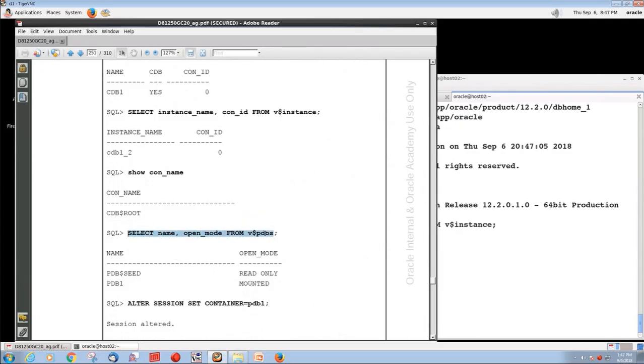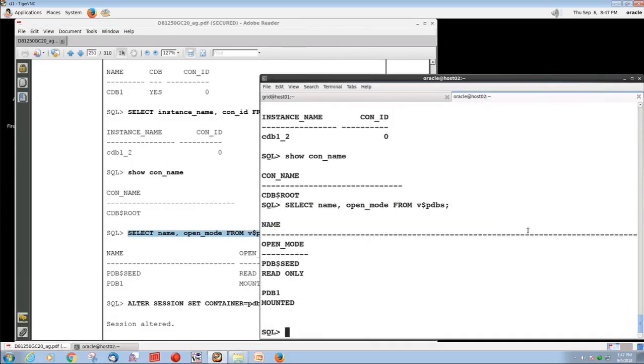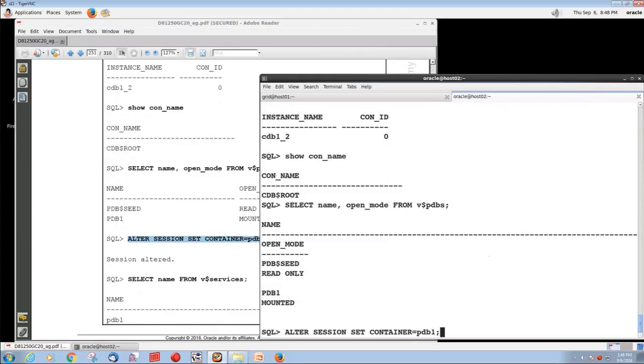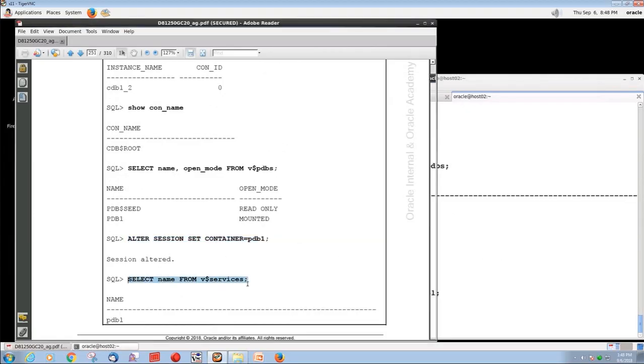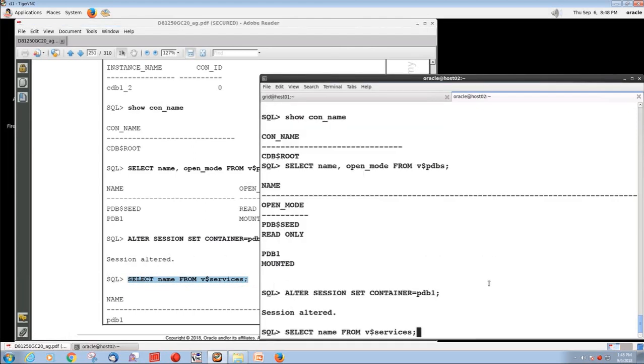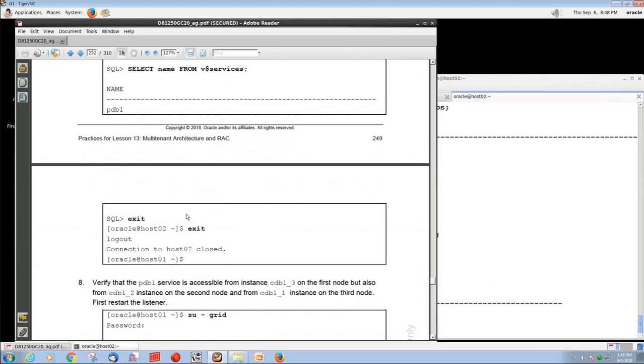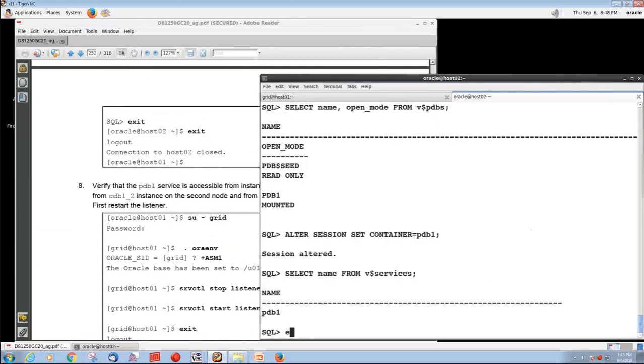And you can also check pluggable database open mode. Now, even though you opened the PDB1 in host share 1, however, PDB1 in the second instance, in the second host, is still mounted. And you can also change the container as a sys user. And in the PDB, you can check pluggable database services. So it's PDB1. And I will exit out.